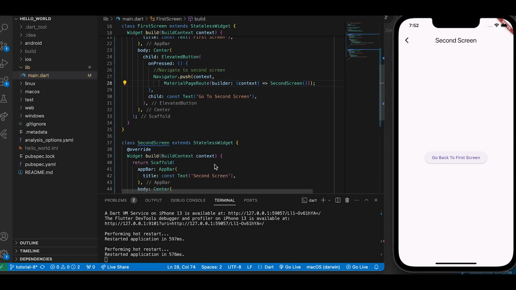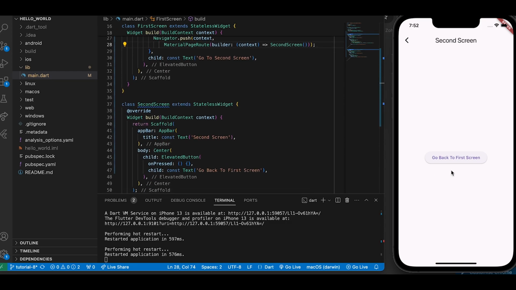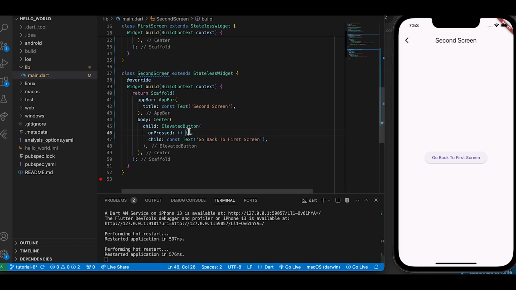Okay, so let's do that so that when you click on go back, or inside the app bar, when I click on go back, it will send us back to the first screen. So inside here, we will specify a couple of things. Inside our on-press, we'll specify a couple of things. So I'll navigate back to the first screen.